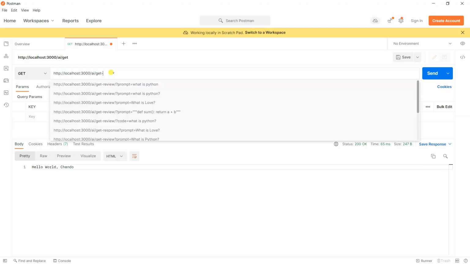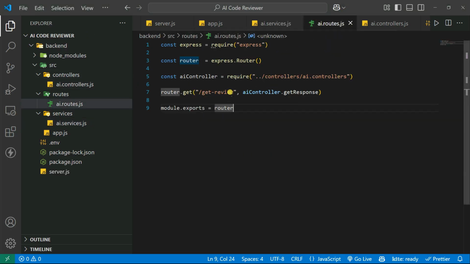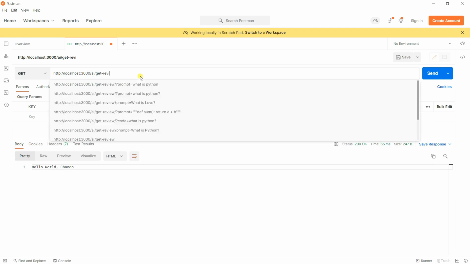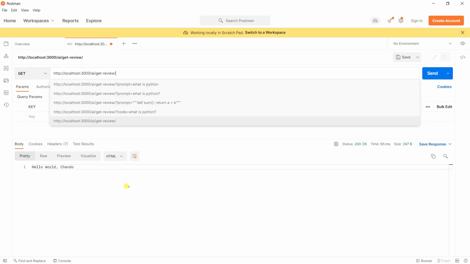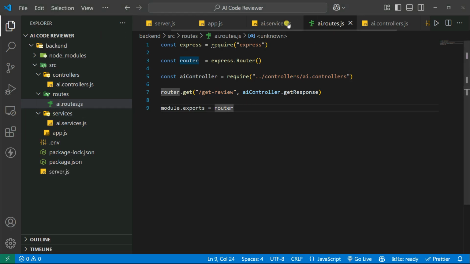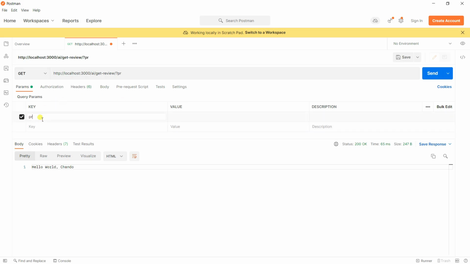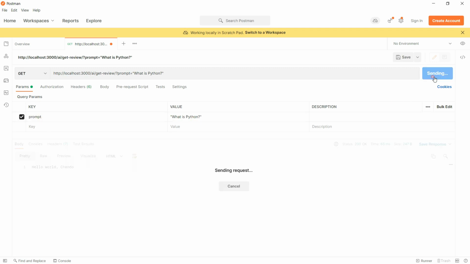Now type AI first. Then we have the function called getResponse or review. So let's say review, that's it. Now we also need to give it a prompt, because it takes a prompt as a parameter, as a key. So let's say prompt, and then below that, let's try passing one question to test this out. So what is Python? And now let's click on send.